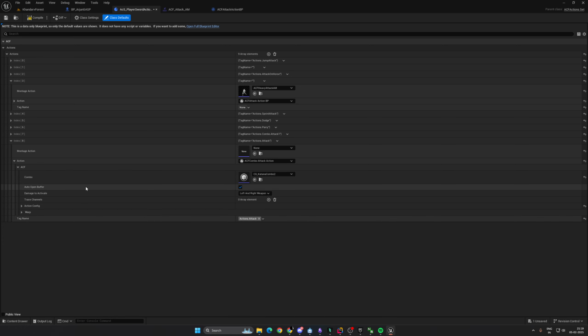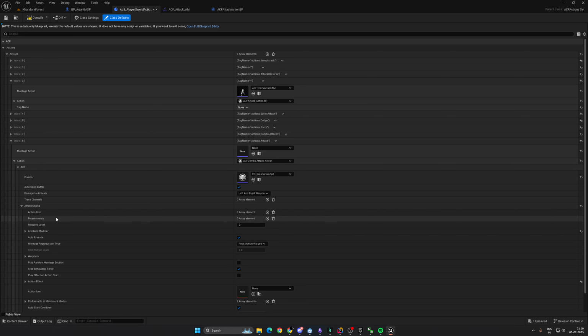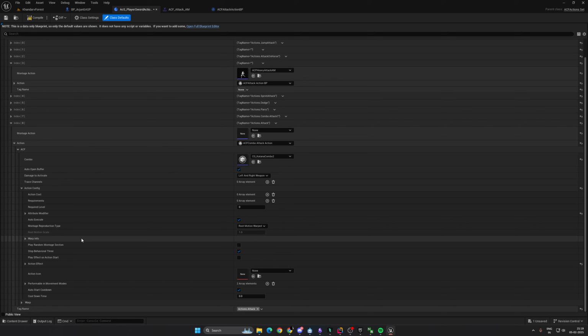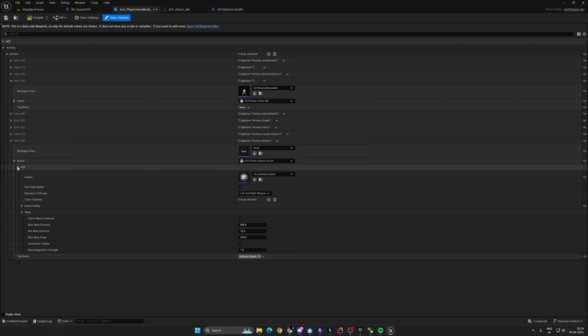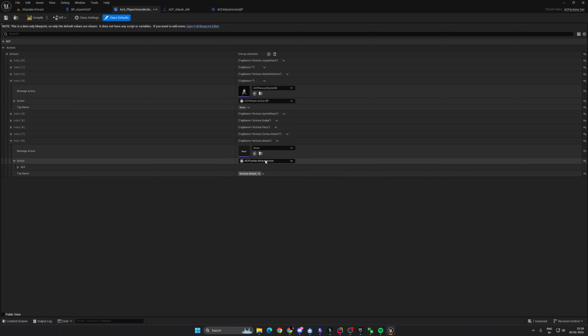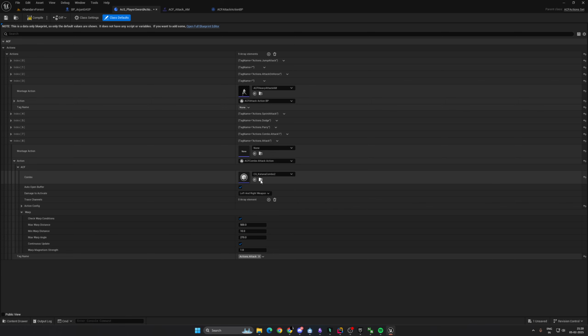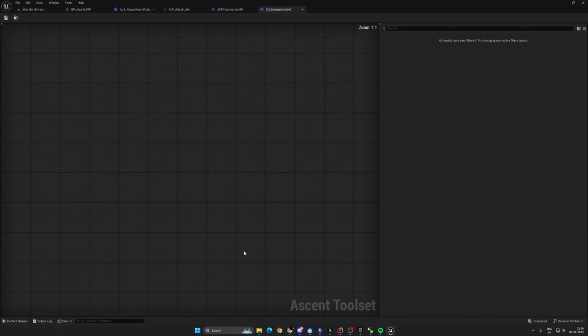So the auto input buffers, everything is set up exactly the same way. You should enable warping if you need root motion warped montages. So everything is going to be exactly the same. It's just that you have to change it to combo attack action and add a combo. Now let's dive into the combo graph.